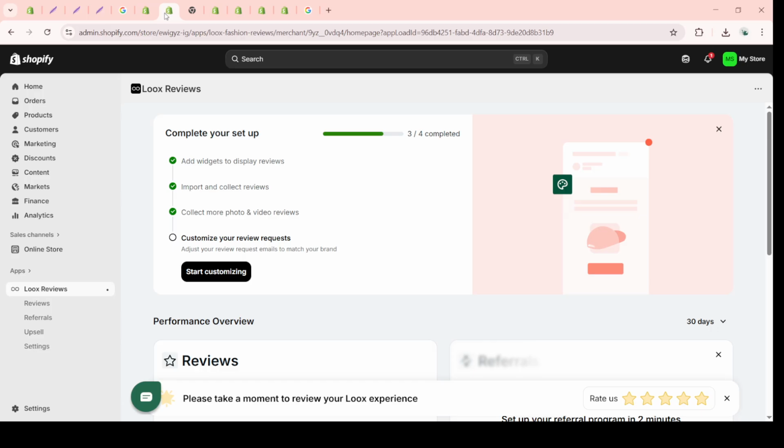Once logged in, head over to the Shopify admin page. Here, you'll see a multitude of options for managing your store. What we want to focus on today is the Apps section, so go ahead and click on that. Inside the Apps section, you should see the Loox app listed there. It's one of the most popular review platforms integrated with Shopify, which makes it convenient to manage customer feedback. Click on the Loox app to open its dashboard.